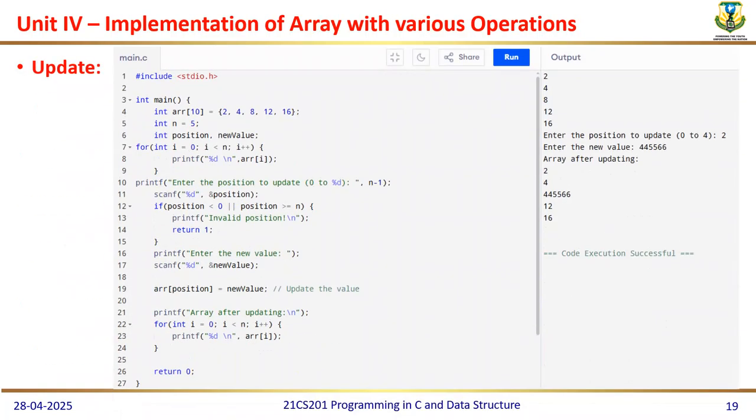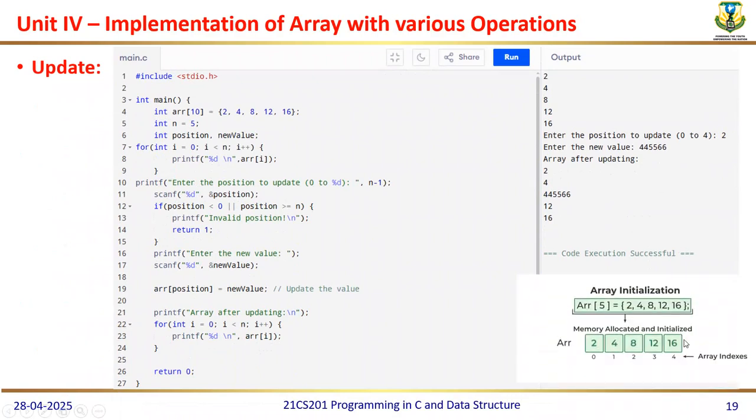Similarly, update. What does update mean? For example, according to the same example, the second position value is 888, and I wanted to replace it with a new number. What will happen? The rest of the program I didn't modify, only this updation part I am demonstrating. Here I got a new value. Enter the new value: 445566 I entered. So the new value is stored at the position I entered, which is 2. So ARR of 2 equal to new value.